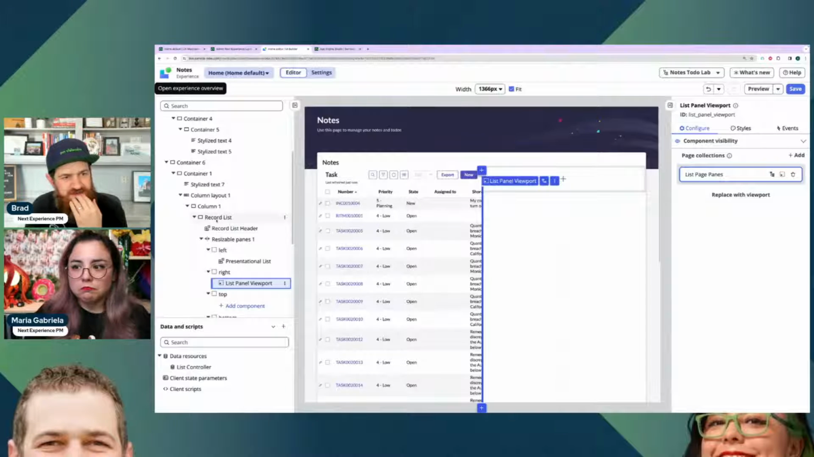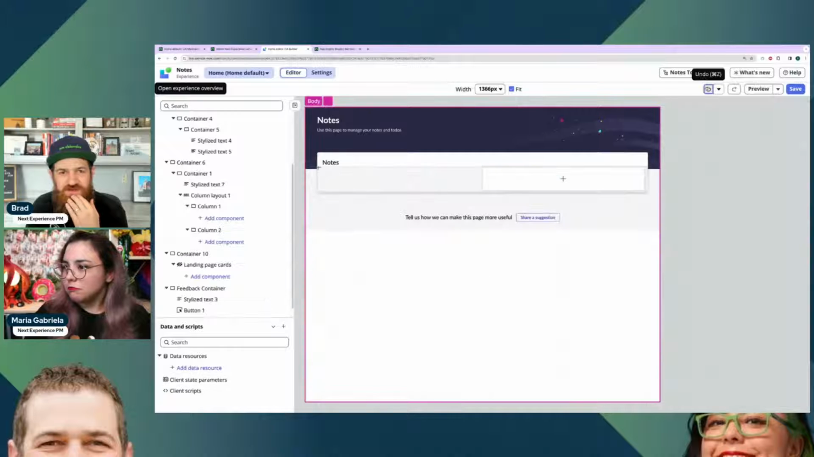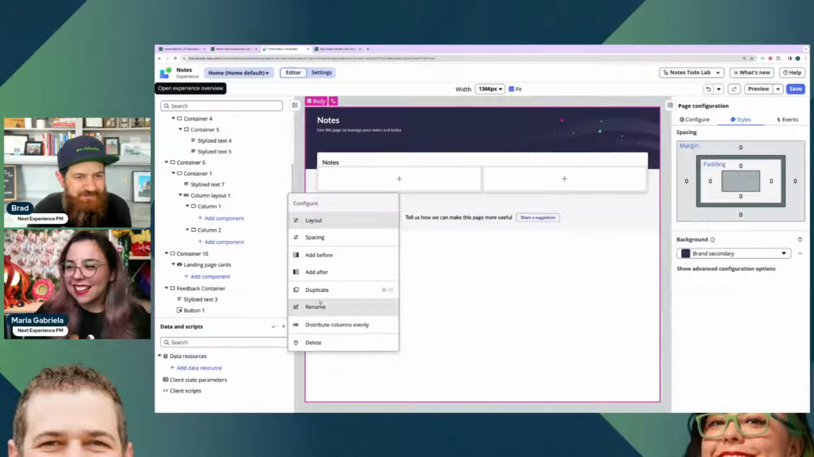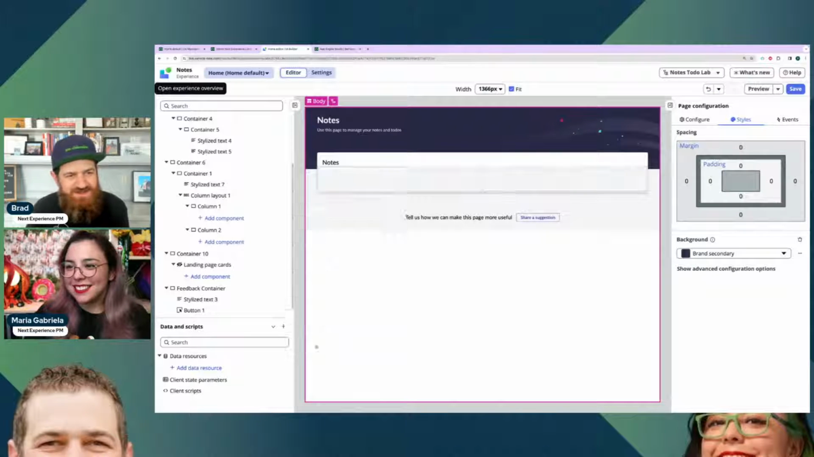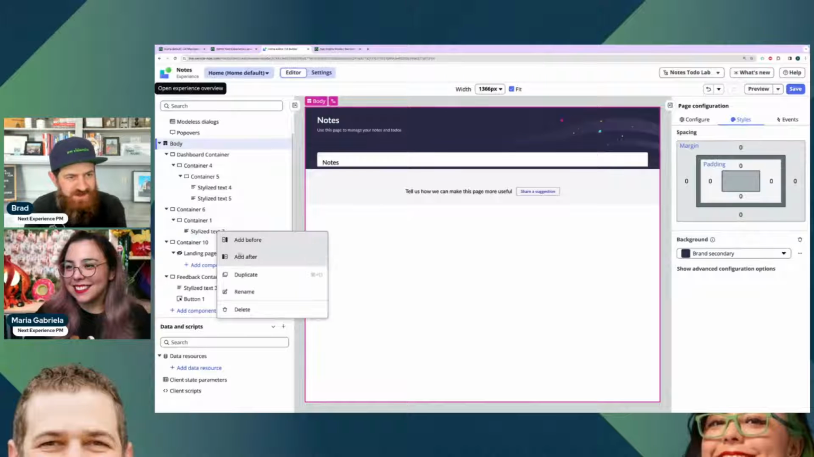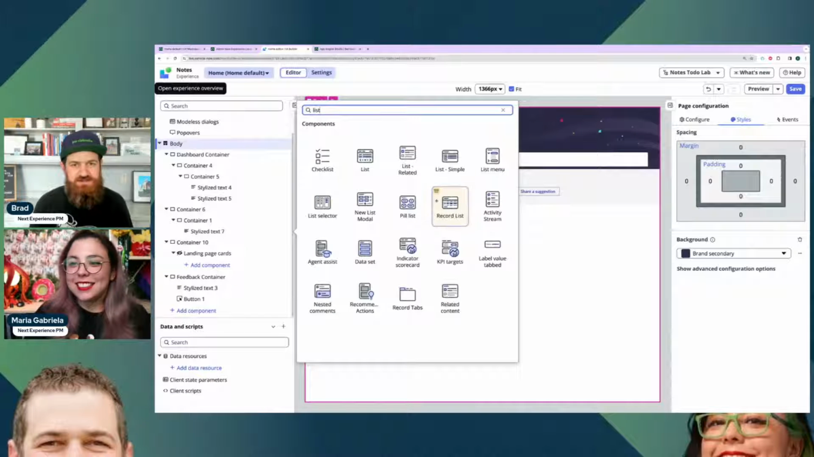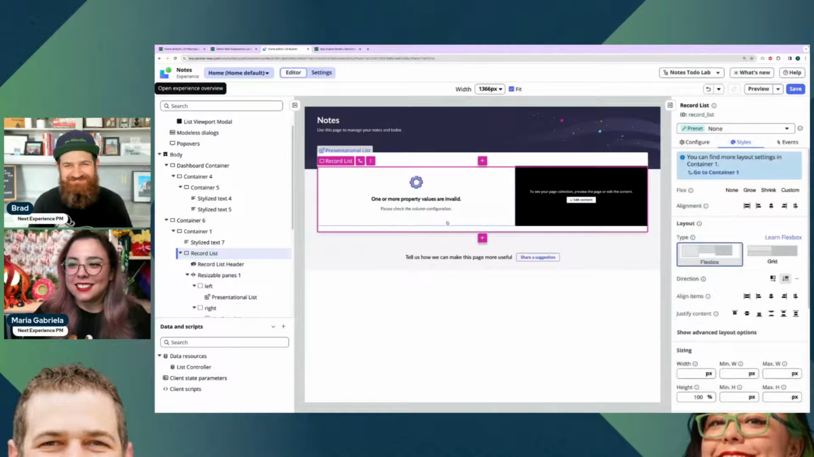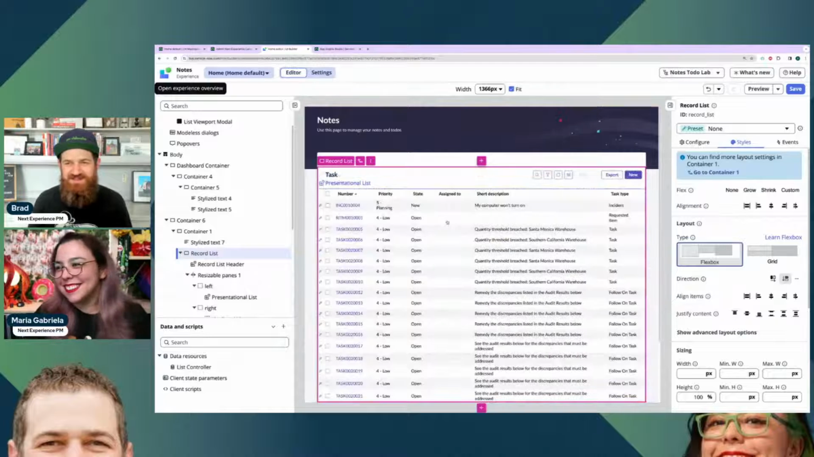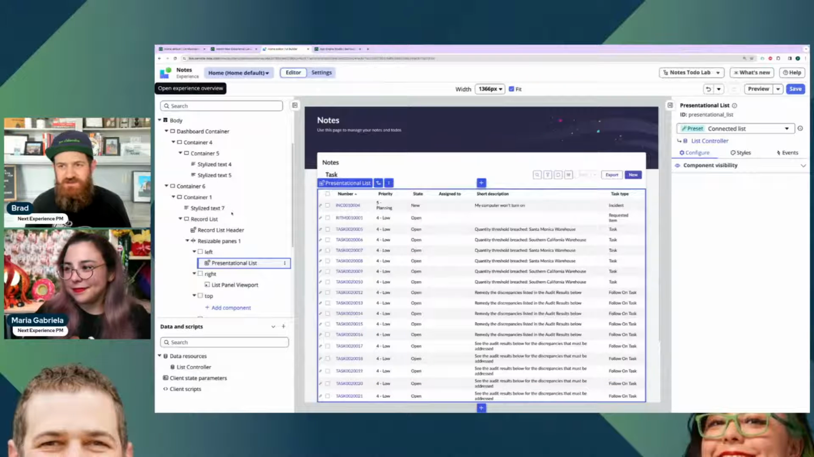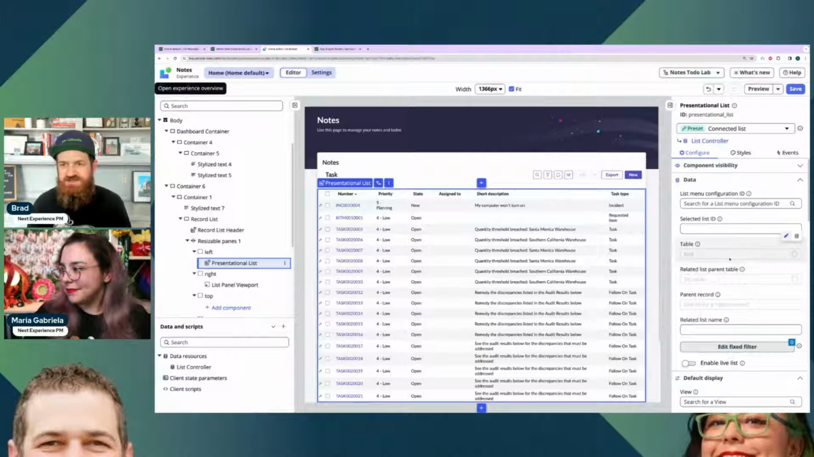Oh. We're going to undo real quick. Yes, we can. Let's pretend like the plan was to highlight the presentational list. Yes, from the beginning. Forget what we did. All right, so add after, and now we'll add the list. So in today's episode, we're going to highlight the new presentational list component. So we'll have to figure out how this list panel viewport thing works. I actually am not sure, but presentational list.